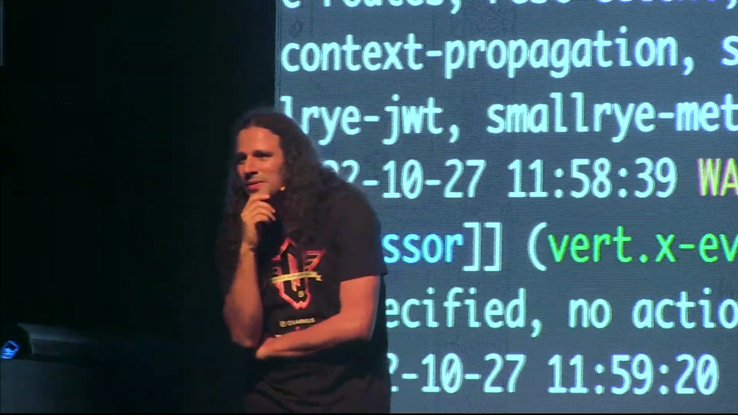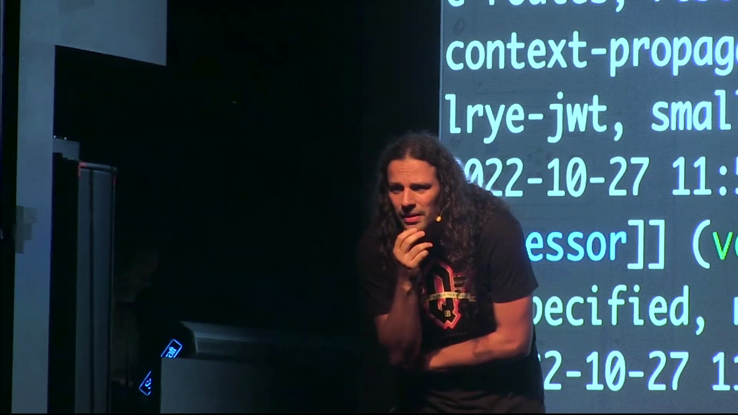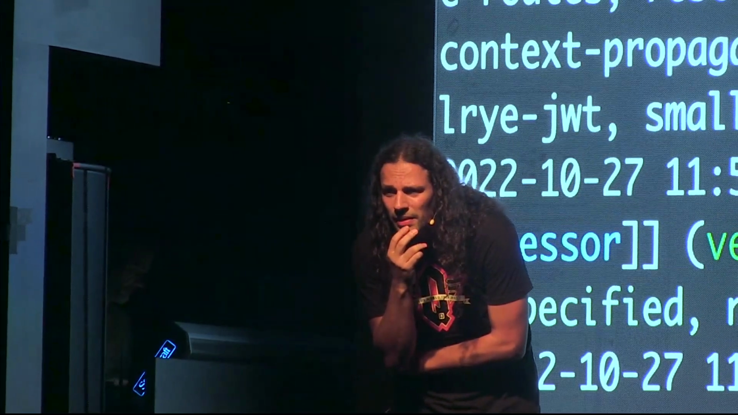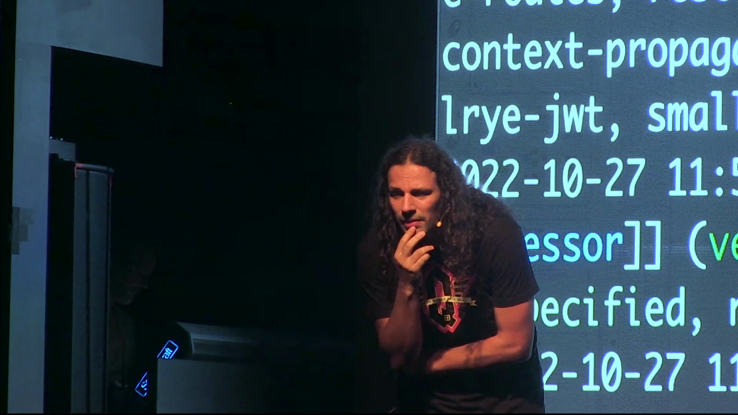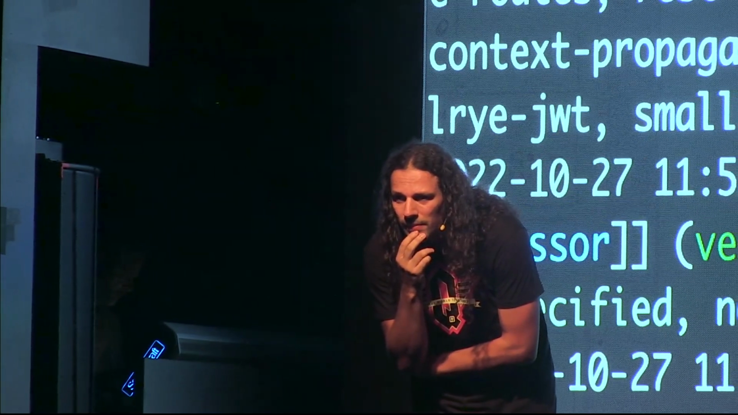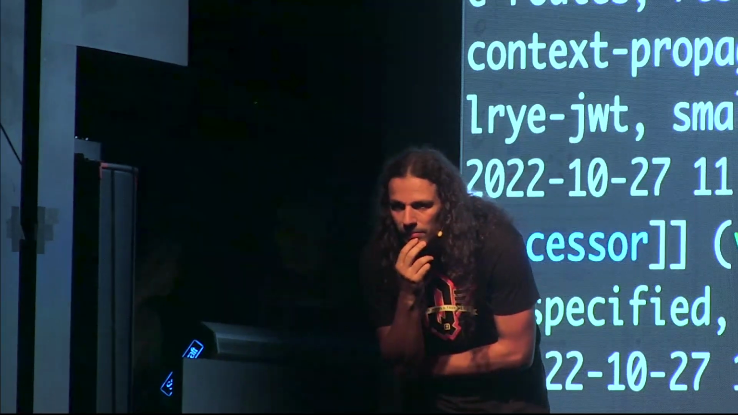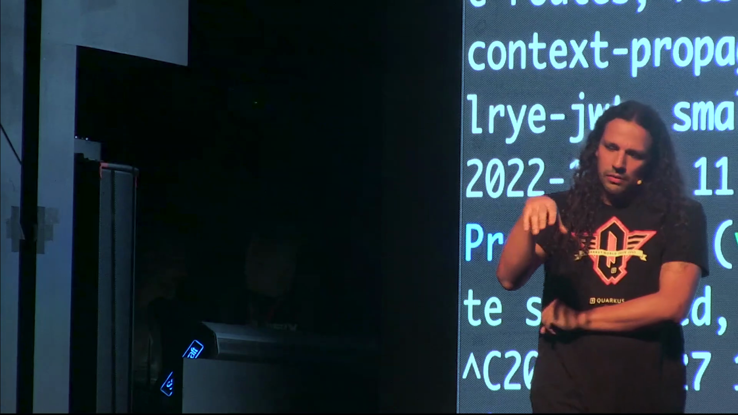Hello. In the beginning of your presentation, you said that Quarkus removes, or I understood that Quarkus removes, the necessity of changing stuff at runtime. But sometimes we need it, for example, for logs. You need to change the log level at runtime.